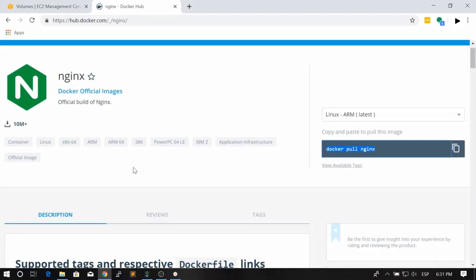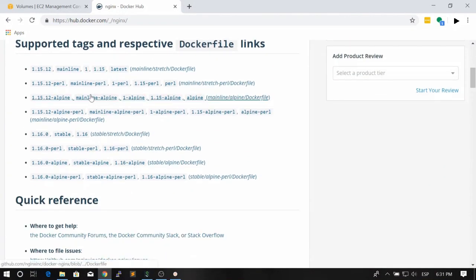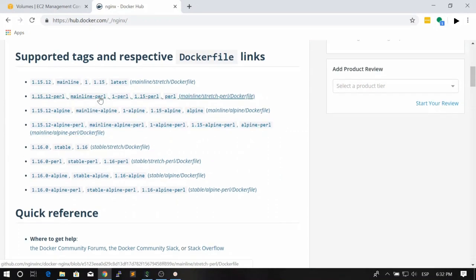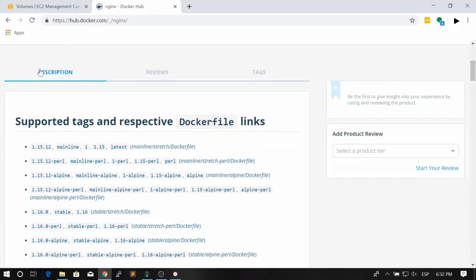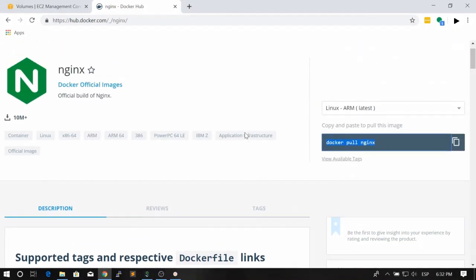If we scroll down a little bit, you're going to find a lot of versions for this specific image. And a version is nothing else but a specific version of that image at a certain point in time. Say Nginx version 1, Nginx version 1.1, 1.2, 1.3. So these are giving you supported tags that you can use to pull this image.